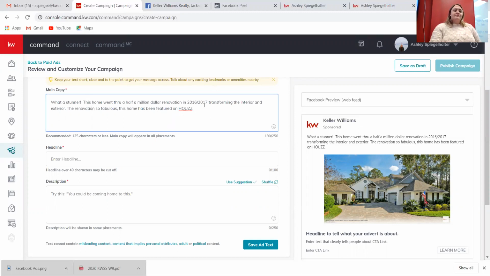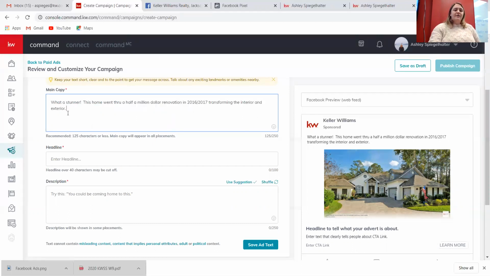So maybe we take this out and put, you don't want to miss this home. And then the headline, we could put contact today for private showing.